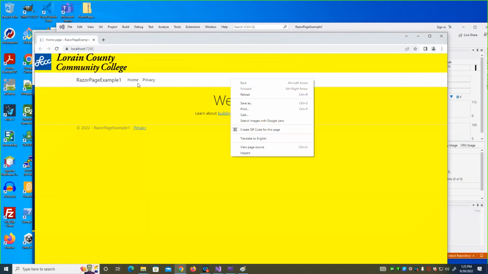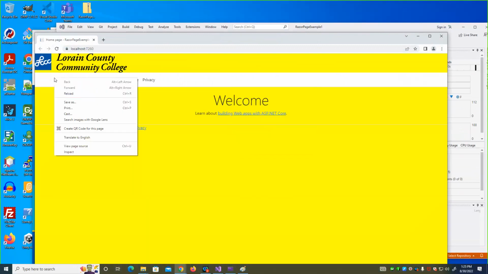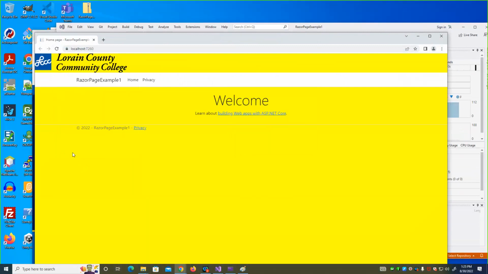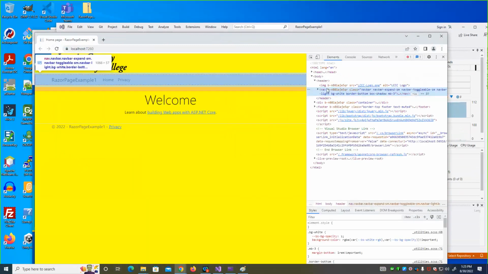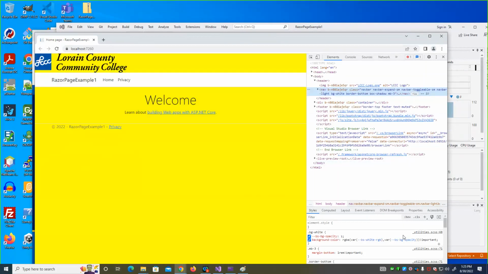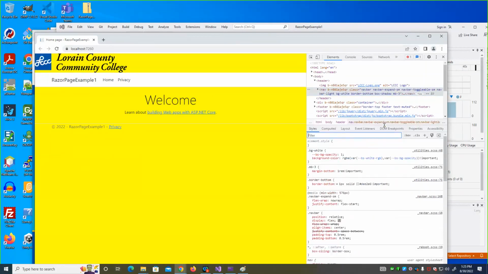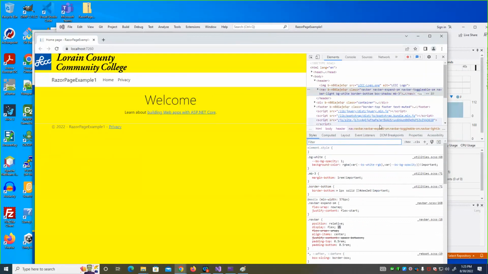Go into our browser, right mouse on what we want to look at. We want to look at this section here, and choose inspect. There we go. And that shows us that navigation. And if you notice down here, it shows me all the styles that apply to it.